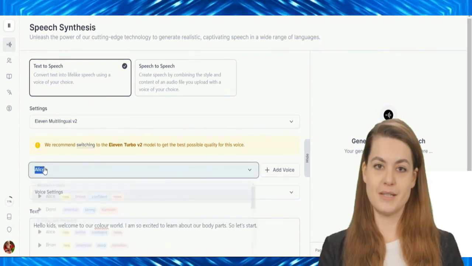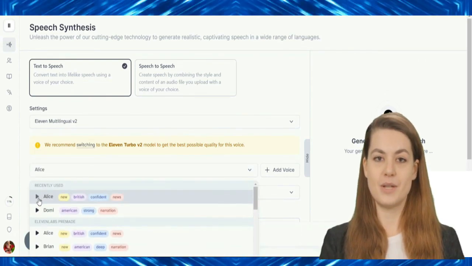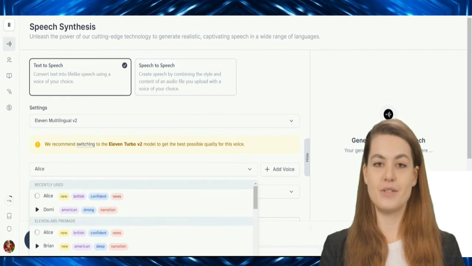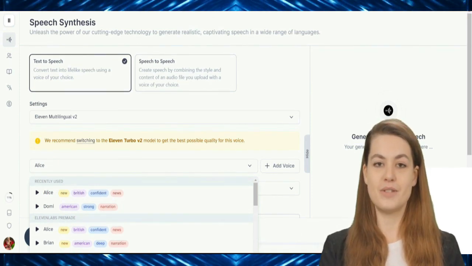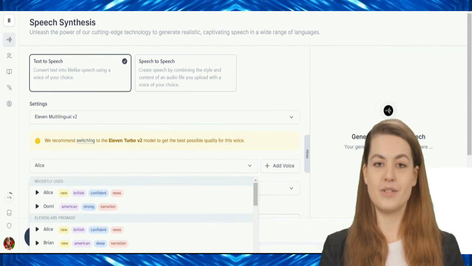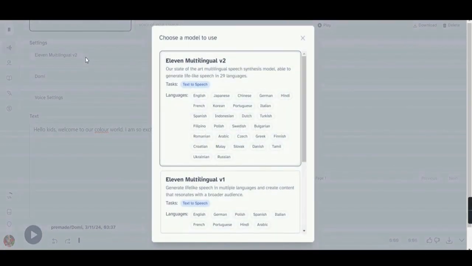Take your time listening to each one and choose the voice that resonates with you the most. Remember, the choice of voice plays a significant role in engaging your audience. So, pick the voice that best reflects the tone and vibe you aim to convey.